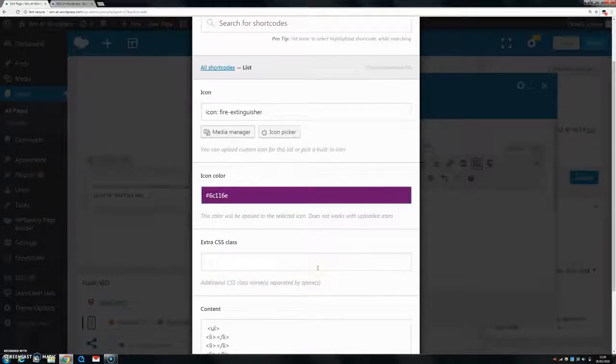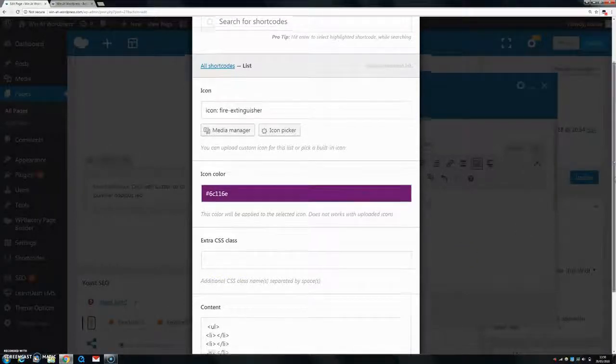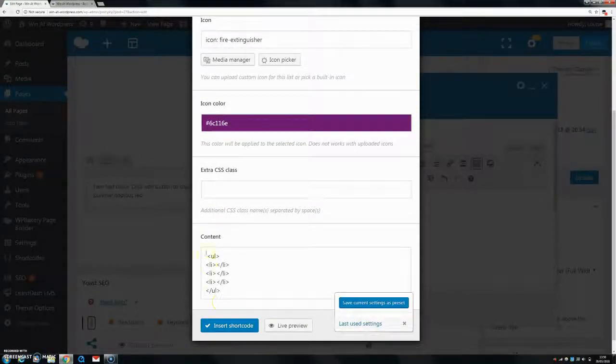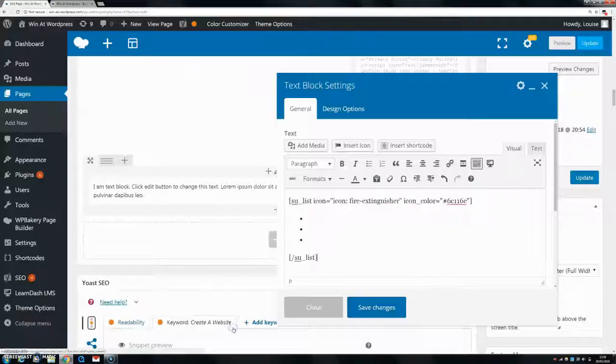It's very customizable. But the only problem is, I'll show you in a second what the problem is. So you can also add in an extra CSS, and then you have your content. So let's just say insert shortcode, and here you have your three bullet points. They look like bullet points here. Let's just write in some text just into each of them so that something shows up.